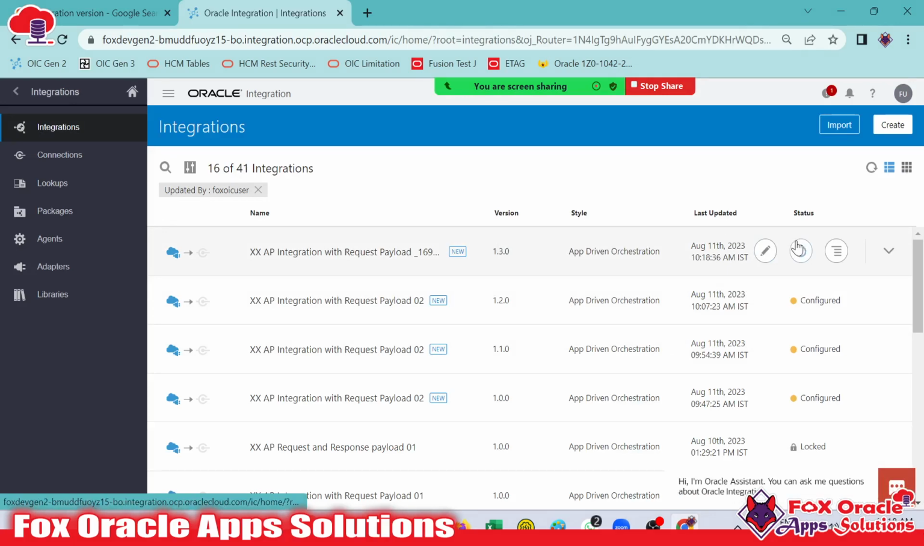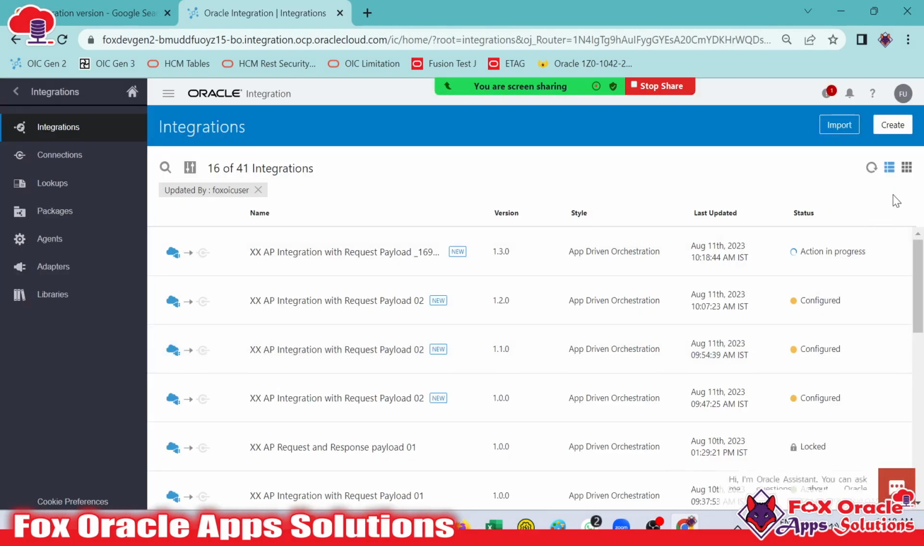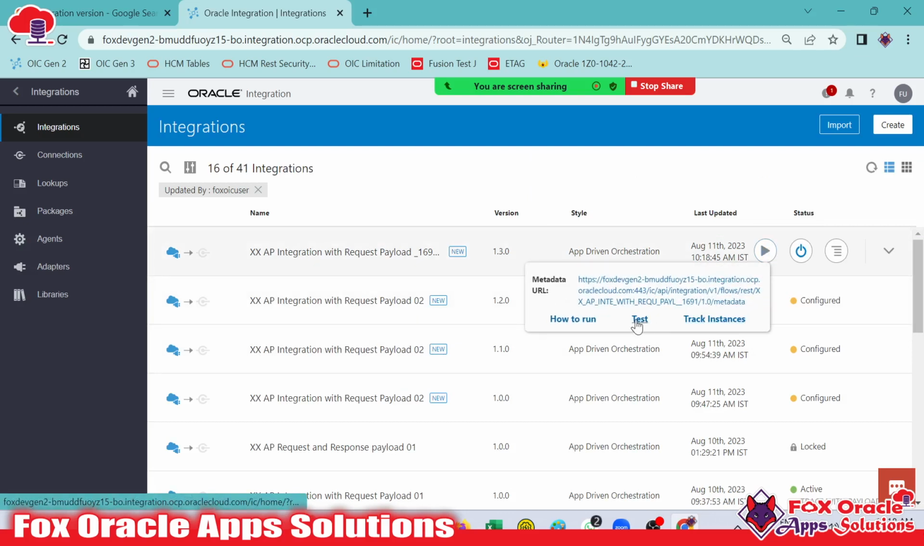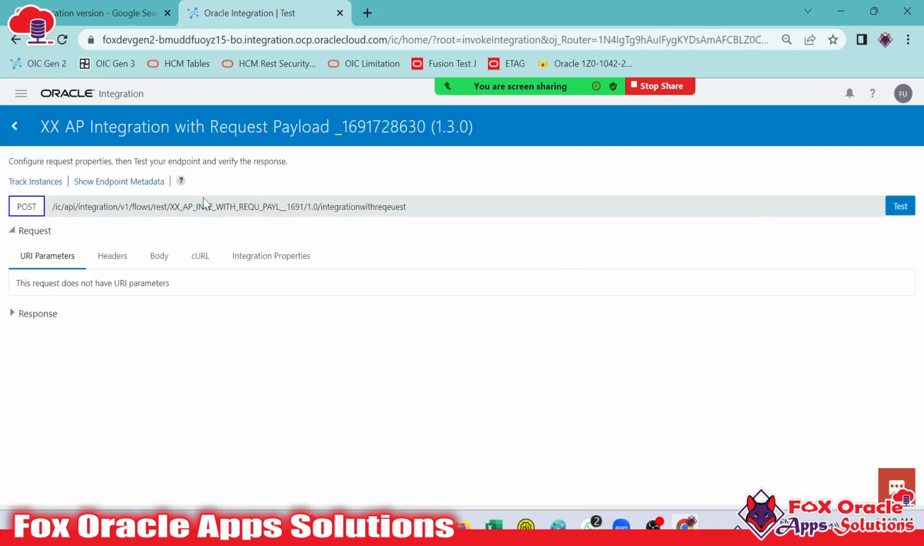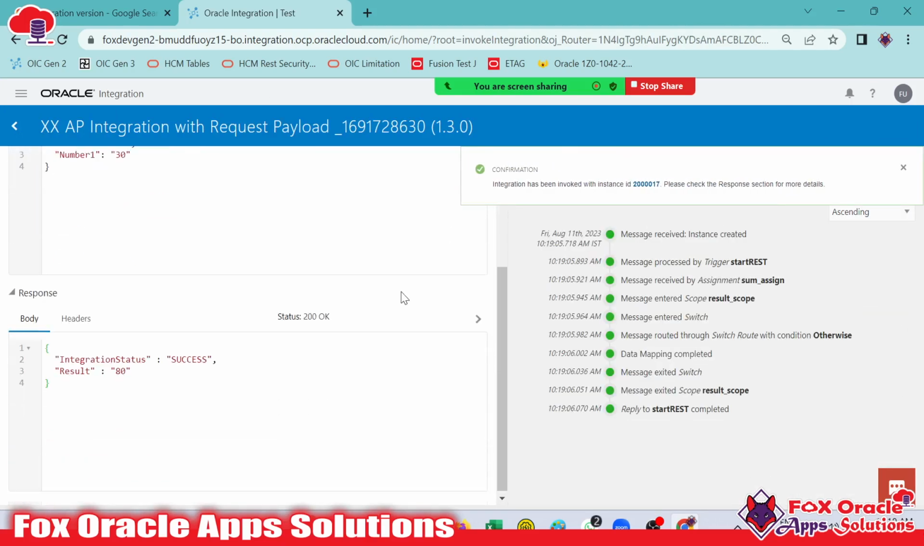So this 1.3, I'm going to activate. You can see the integration is activated now. Now we have to run this integration. So test, and in the body you can see we are providing the correct value. Once we click on test, the integration will be completed and it will give the result.